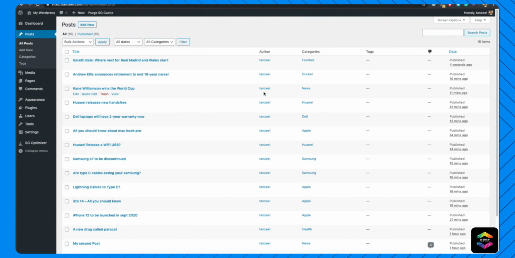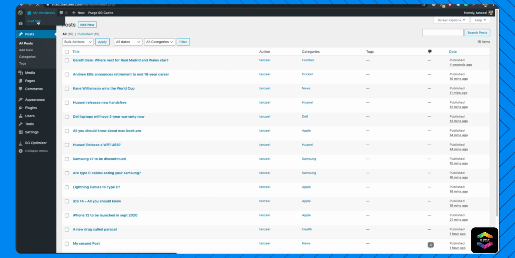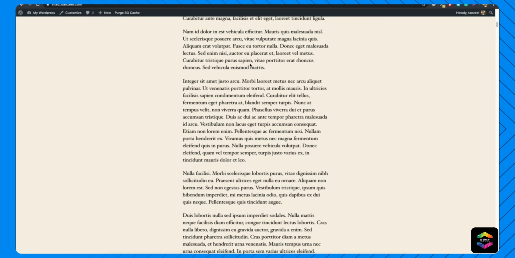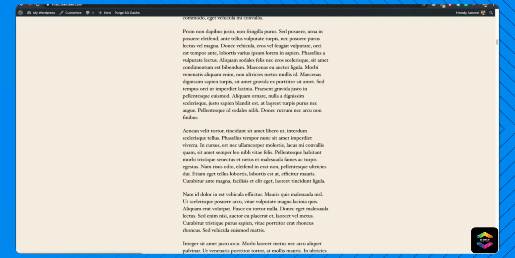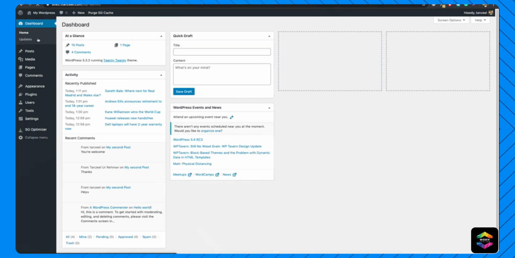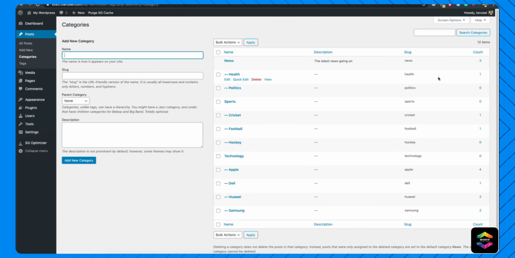So here you can see, guys, this is how everything is looking and I've posted a lot of things right here. Now if you just visit the website, you can see we've got the football category. We go down, we've got cricket, and we've got a lot of categories right here. You can even go to the dashboard, then go to the posts, then go to the category, and here you will see that there will be a lot of categories.